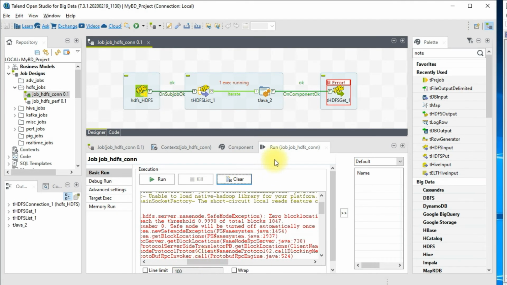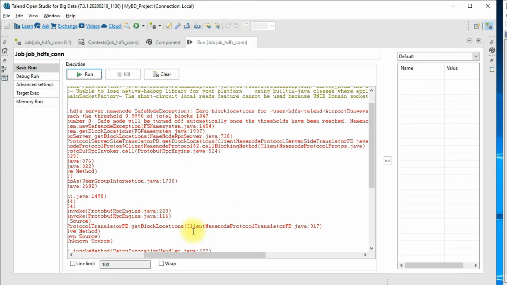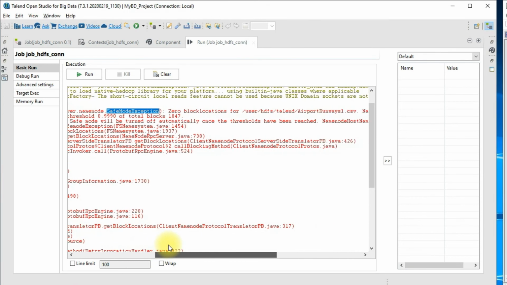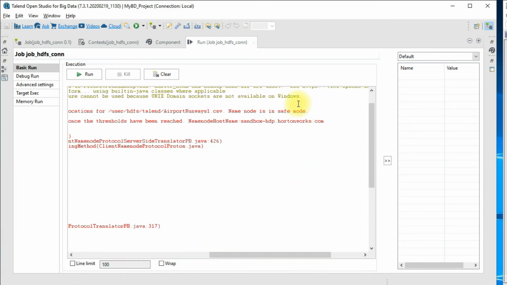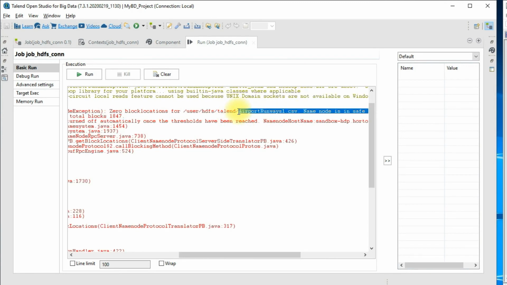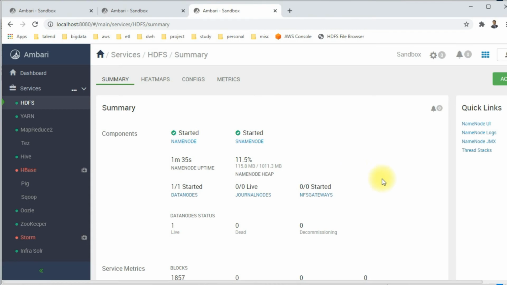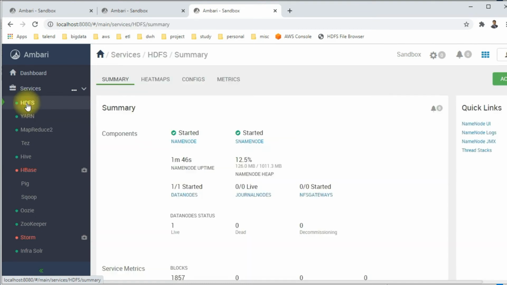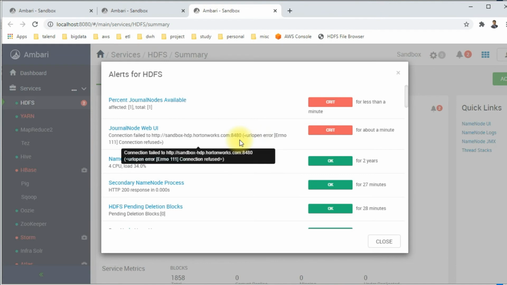So now it says safe mode exception. Okay, the HDFS name node is in safe mode. So for that, let's go back to Ambari, and there should be some error here. Okay, it is just taking more time here. I'll allow some more time.